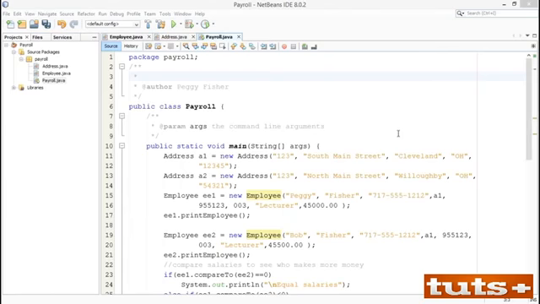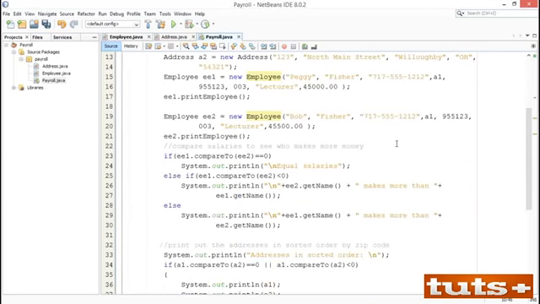Let me scroll down a little bit. Now I'm creating a second employee, Bob Fisher. He's also a lecturer. He makes a little bit more than Peggy, $45,500. I'm going to print out Bob's information as well, ee2.printEmployee. Now I want to show how we can use the compareTo method. I have if ee1.compareTo(ee2) equals 0.